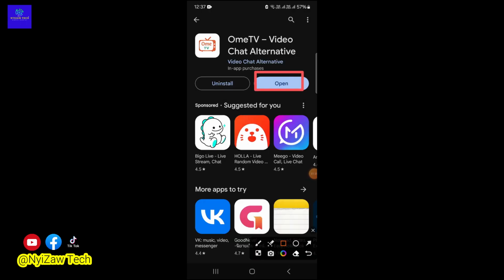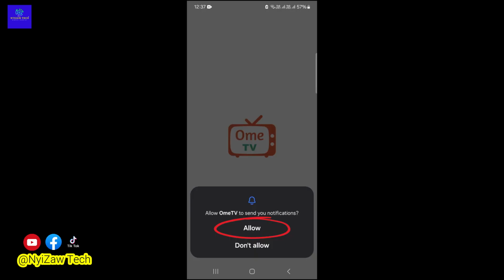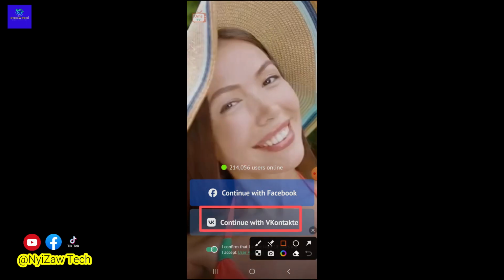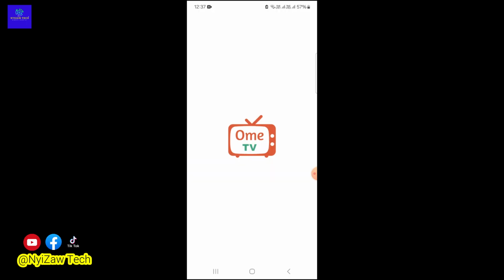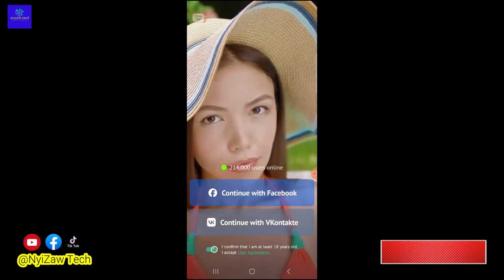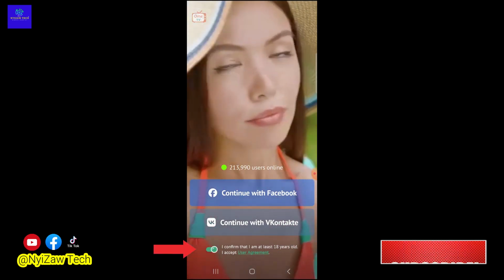Step 2. Click on Open. Click on Allow. Step 3. Now you can continue with Facebook or be contacted. But before you continue, you need to accept user agreement. Tap the dot to the right side.